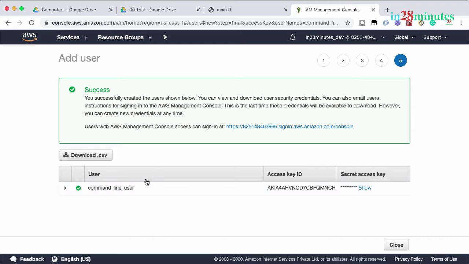At the time of the creation of the command line user, you can also see that an access key ID and a secret access key is assigned. You can download this CSV file which contains the access key ID and the secret access key so that you have a backup of it. One of the most important things is if you lose this access key, you will not be able to retrieve it back. You would need to create a new access key, but you'll not be able to get the existing access key back at any point in time.